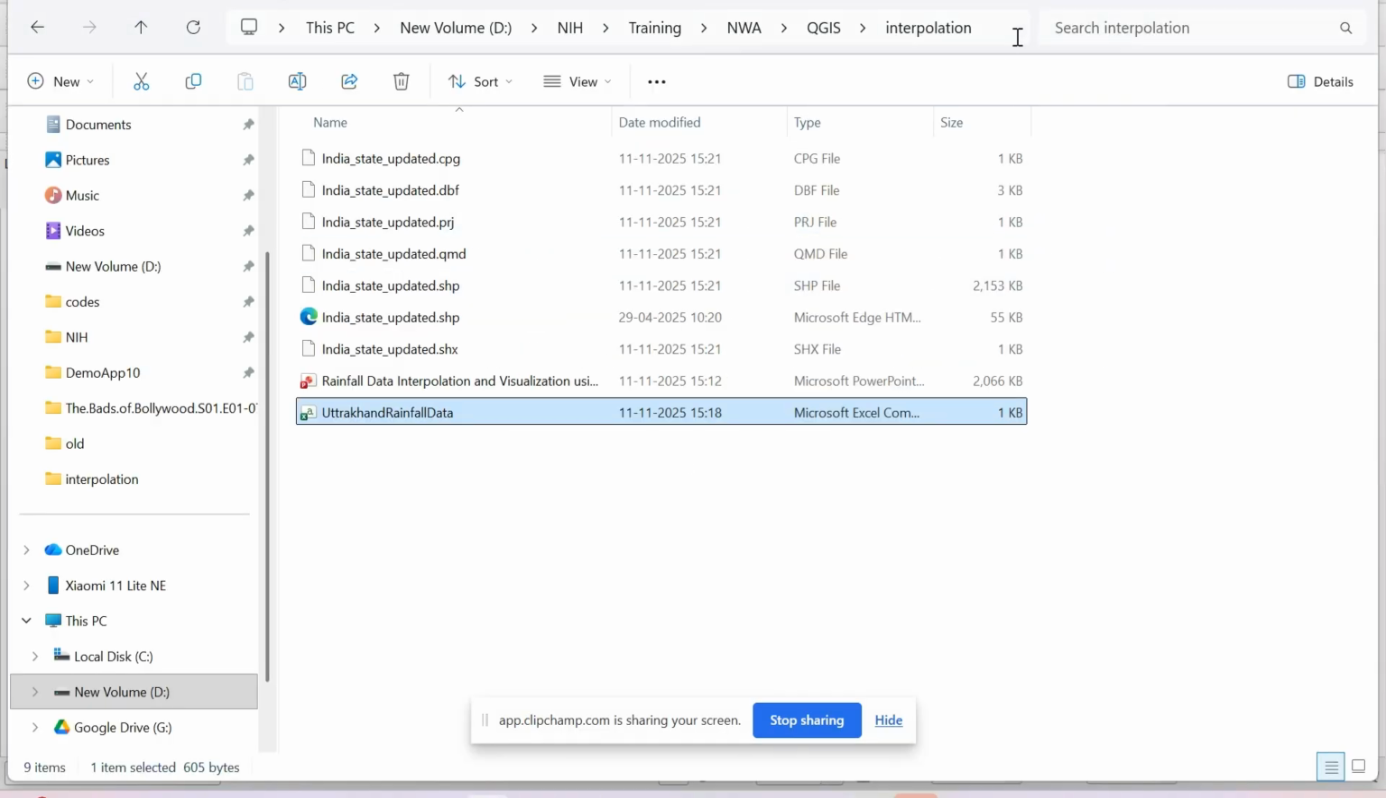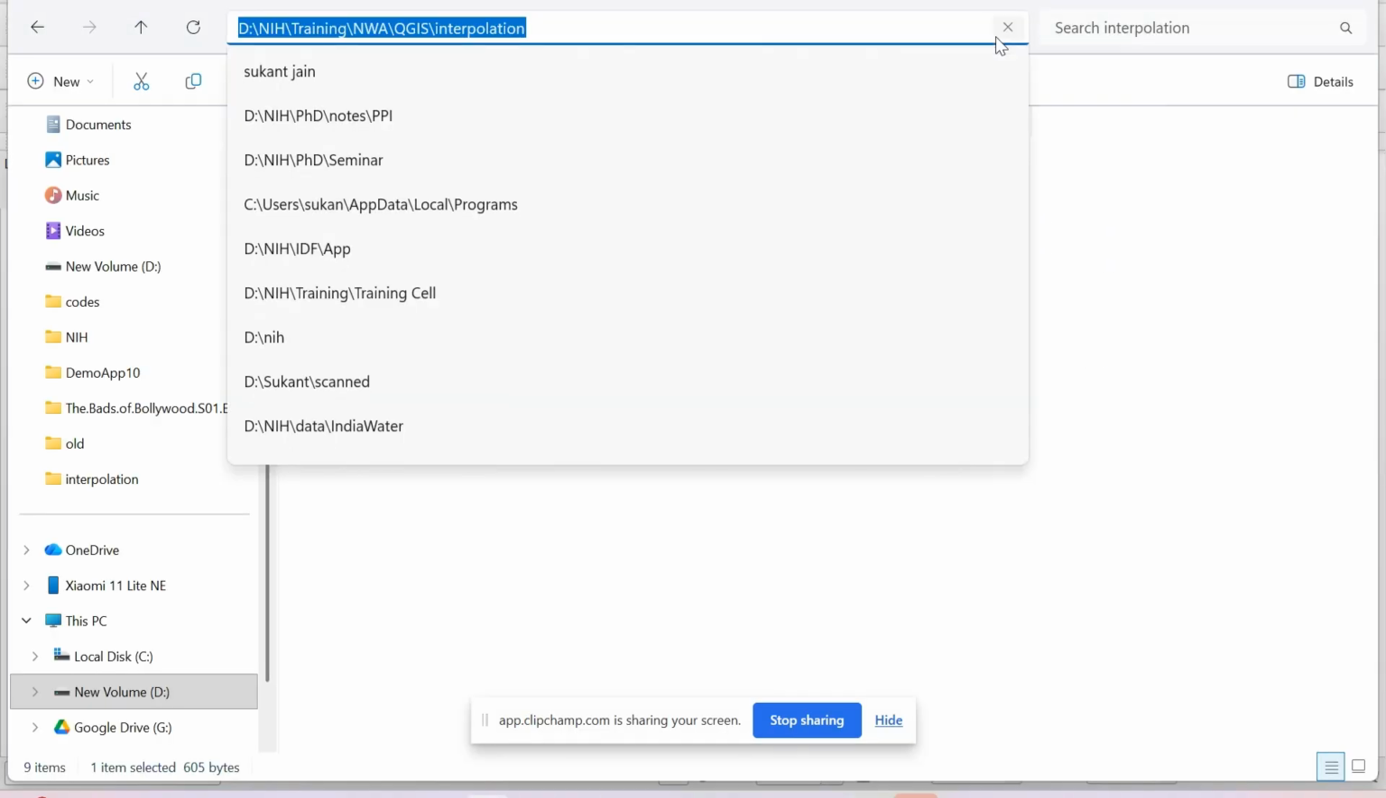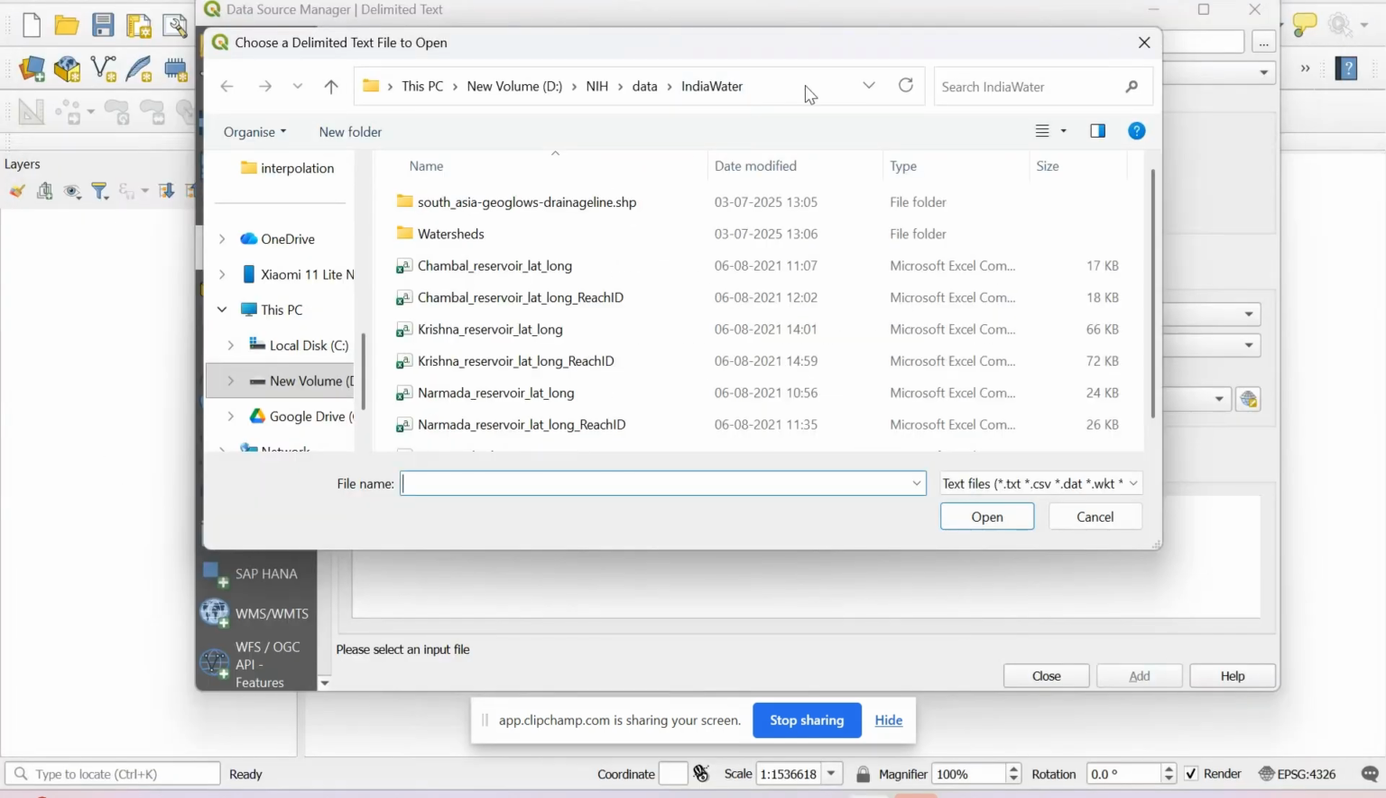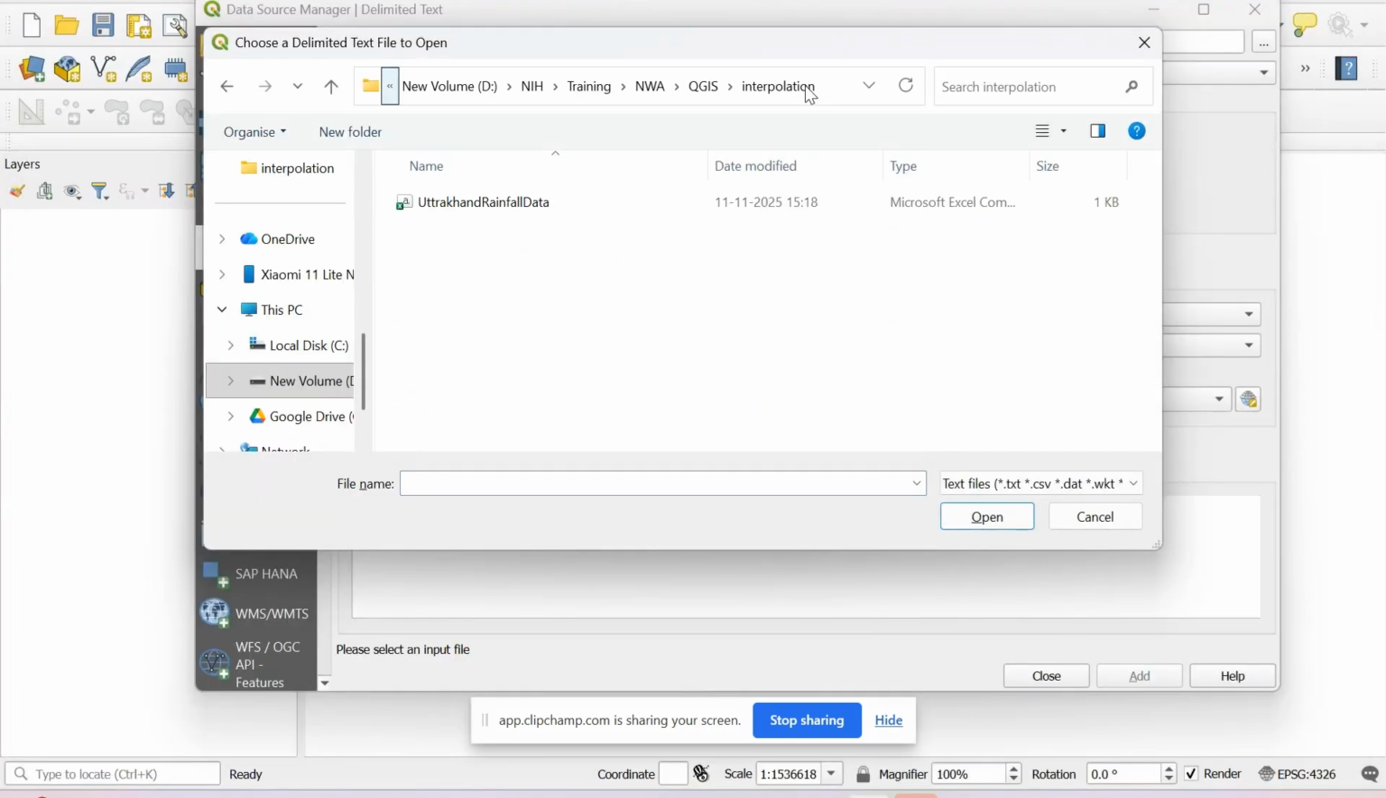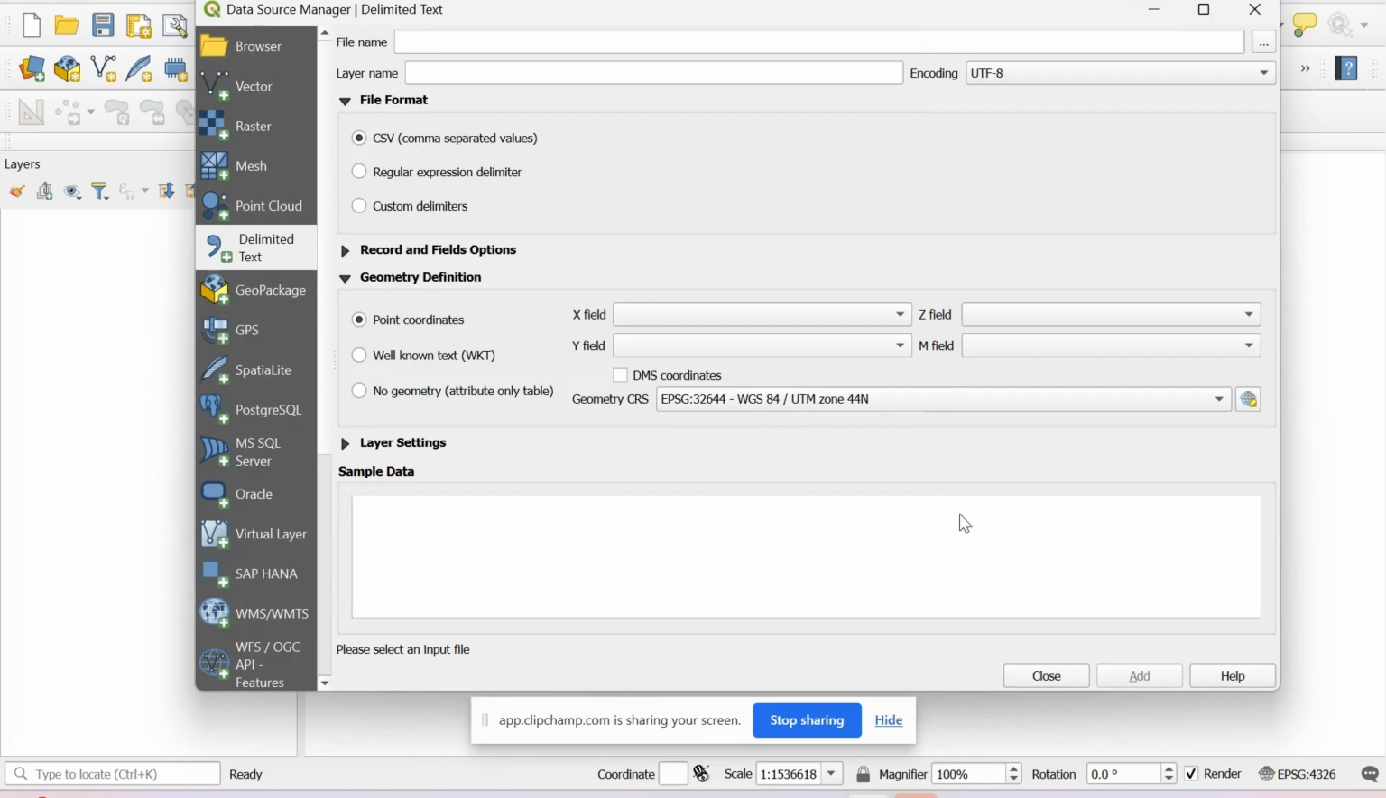I'll just go to my path where my data set is loaded. So you can see that in the filter menu, only these kind of formats are there, like text, CSV, DAT, WKT, TSV. So as I told you that it is very easy to import CSV dataset. I'll just click on my CSV file, click on open.